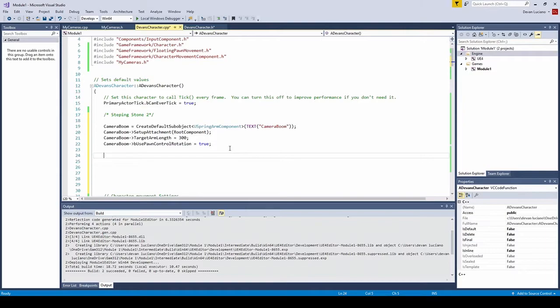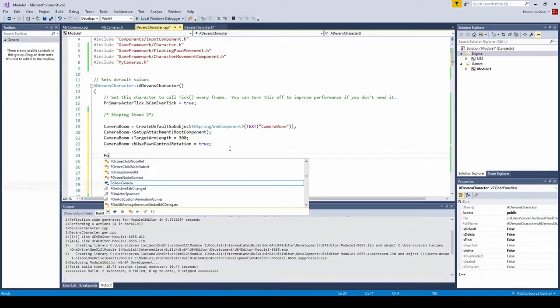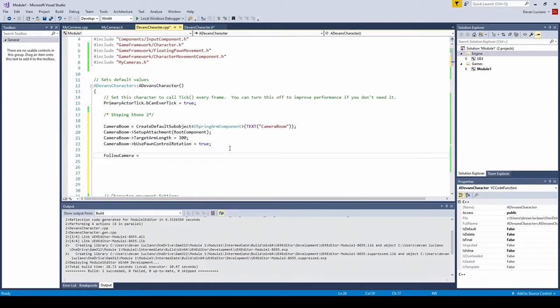Okay, so that sets up our camera. And if we built this, you'd see the camera boom arm, the spring arm. If you built the project, you'd see the spring arm there. So now we're going to do the follow camera, kind of the same thing.